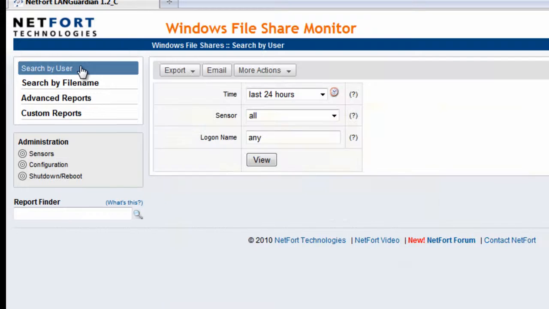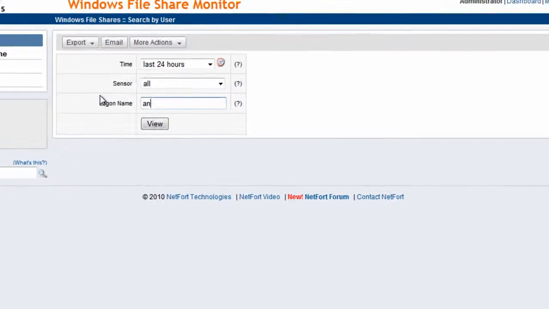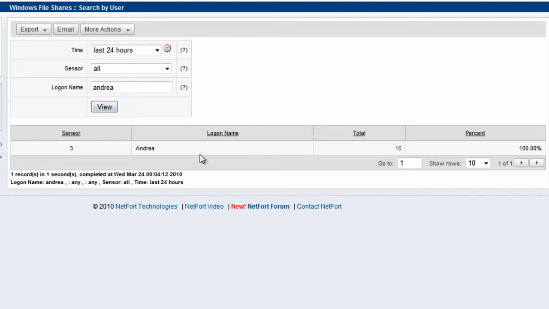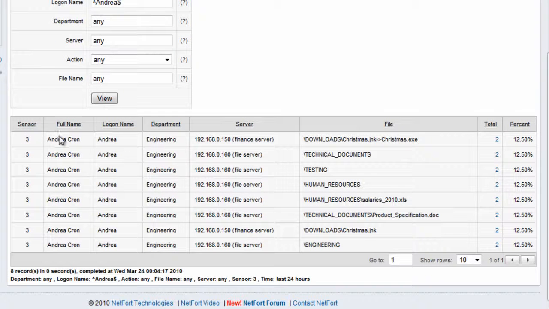So we go to search by user. The user I'm interested in here is Andrea, and I run the report. So it looks like Andrea here has accessed 16 files on the network. So we drill down. We get the username, their full name, department they're in, server they've accessed, and the share names and what documents they've accessed.